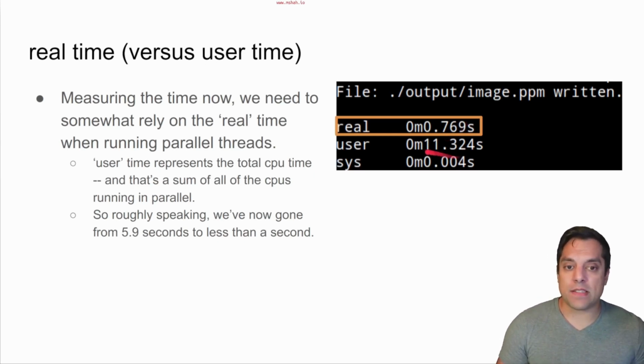actually taking place. But since we have multiple CPUs all processing independently, casting rays out into our scene to compute this image, that's what the user time is accumulating. So you still want to keep an eye on that, but now the real time is going to be a more meaningful metric for us. So this is great progress that we're making here.